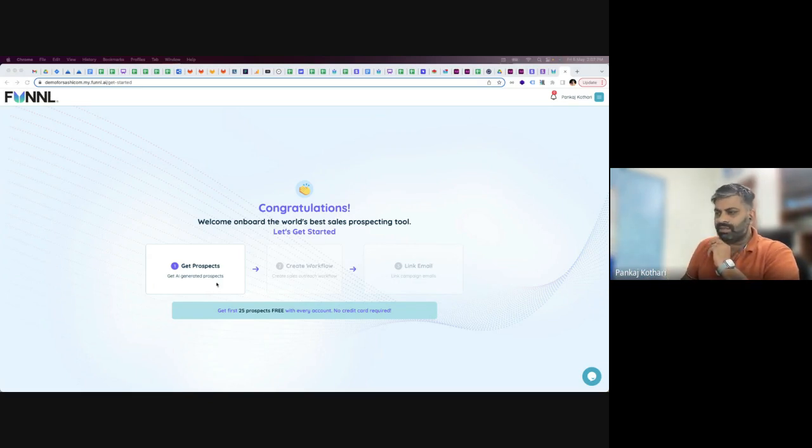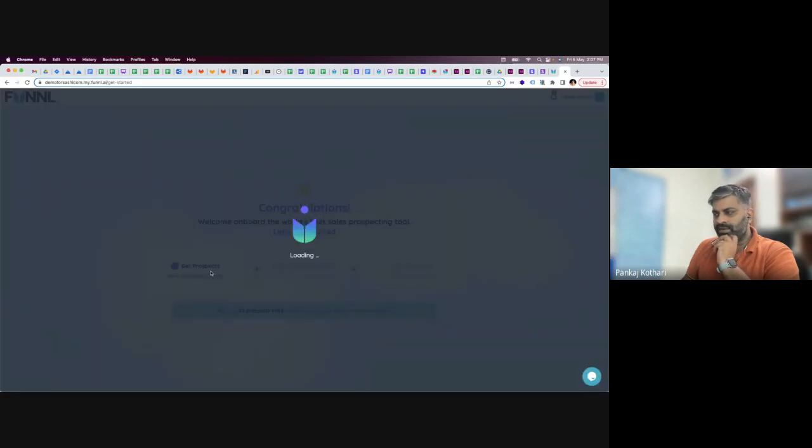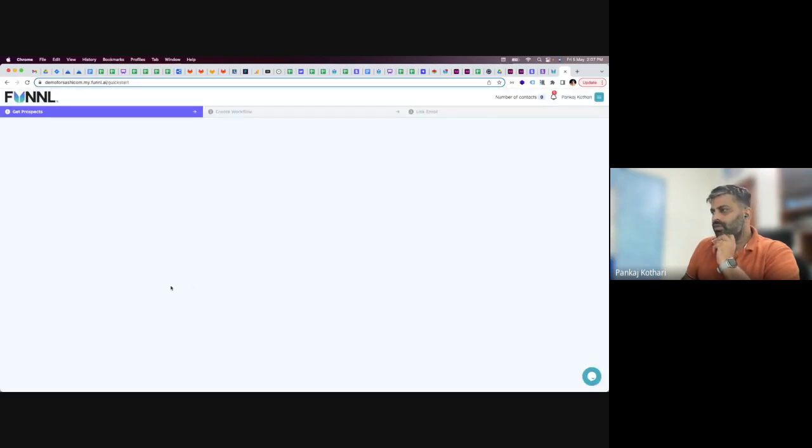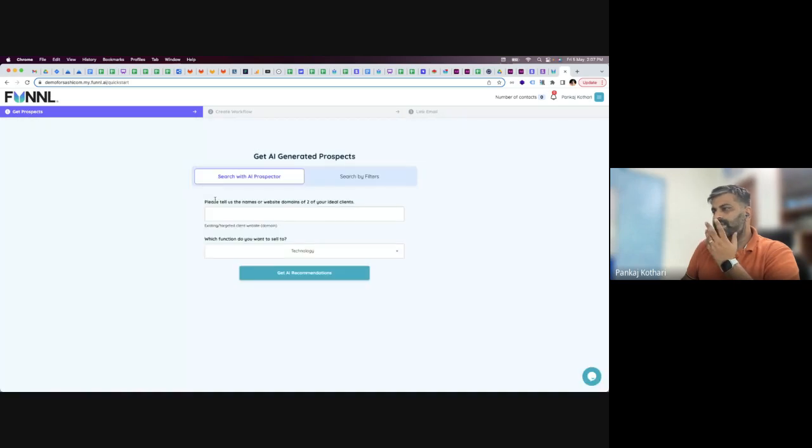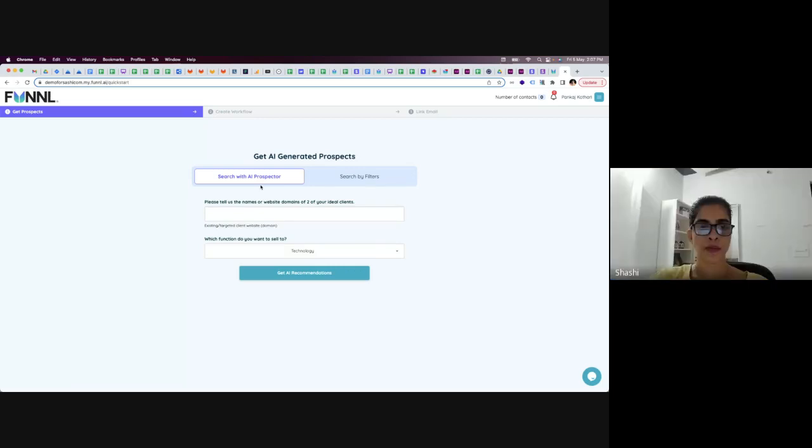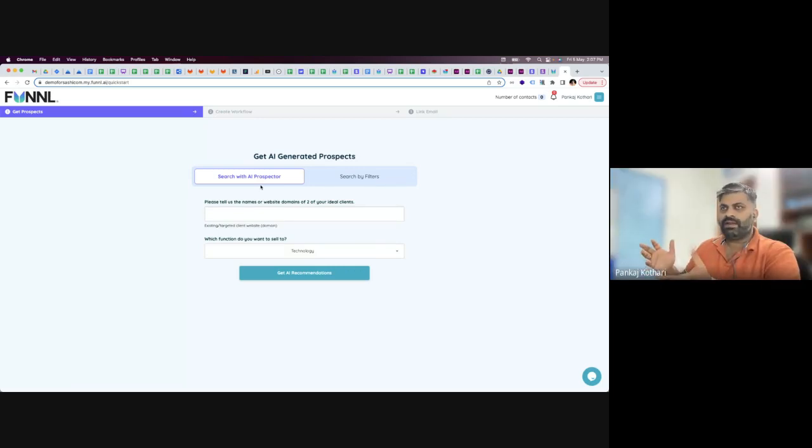So the first step, I'll get into it. You click on Get Prospects. So here you'll see you are given 2 options: search with AI prospector, search with filters. So this is something we are pushing. You just tell us who you think is your ideal client or your current client, and which function of those respective companies you are targeting. Like if you're selling some product, you might want to reach out to marketing guys or sales guys or technology guys. So at the higher level, what kind of people are you looking at?